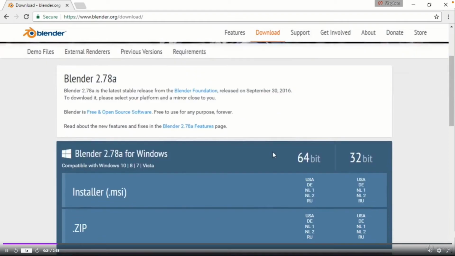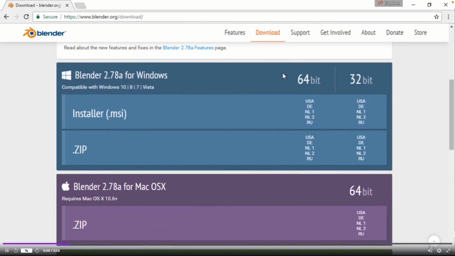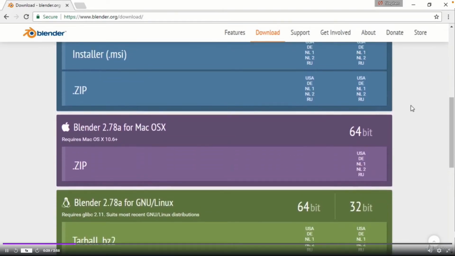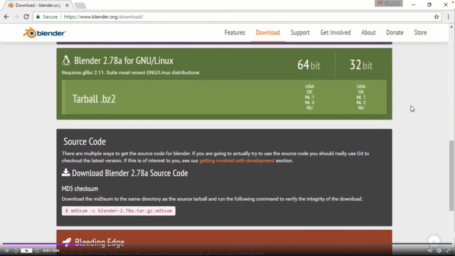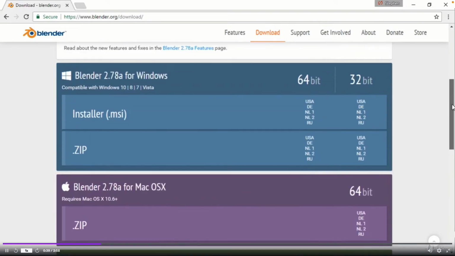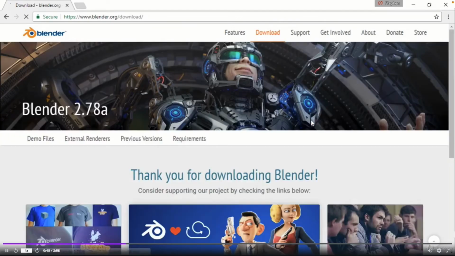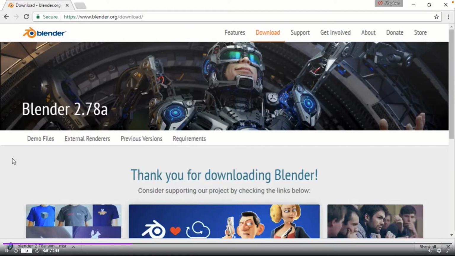In the download section, we have options for Windows, Mac or Linux. Depending on your system, you may have the option of a 32 or a 64-bit version, as well as downloading and installing from a zip file or using an installer. You can download the source file or a daily build, but I recommend sticking to the most recent stable build, in this case Blender 2.78. Now I'm running a Windows 10 system. It's 64 bits and I prefer to use an installer, so I'll just click on my nearest mirror, which I believe would be the Netherlands. I'll pause the video while the installer downloads.